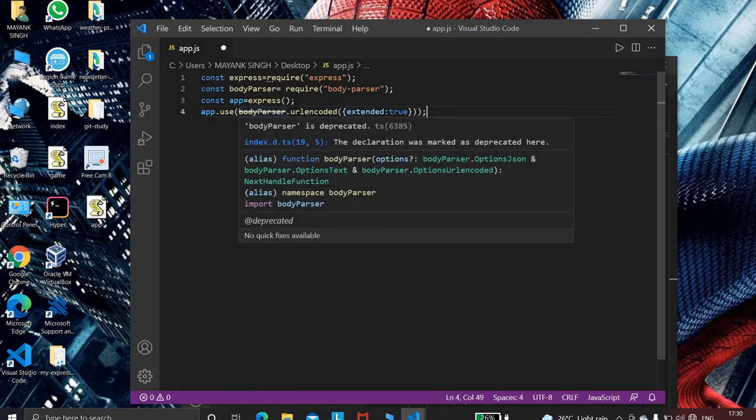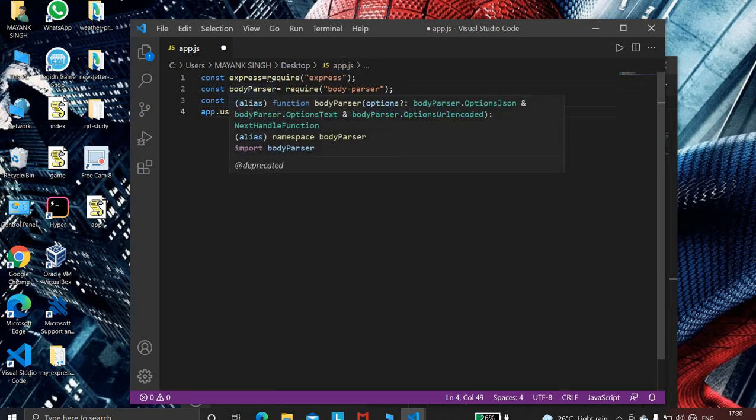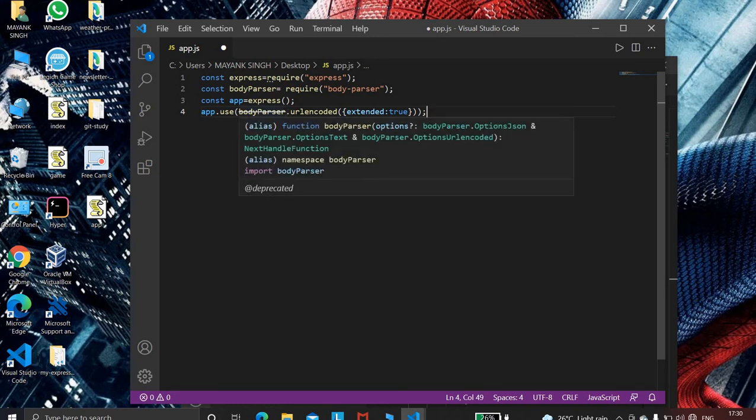See, you have to first install express and body parser inside your terminal. I have already installed them, so I haven't shown those steps. You have to make sure that you install these things. Then if we have such problems, how do we fix that?